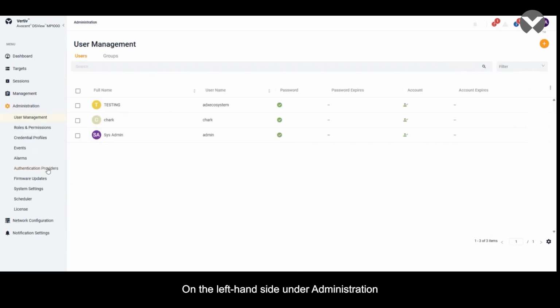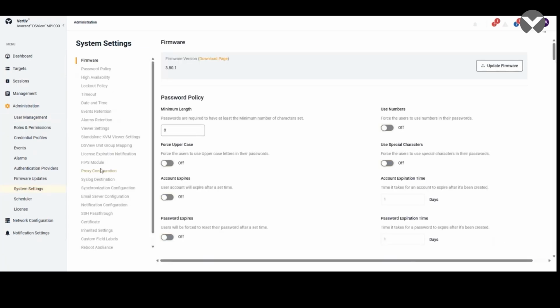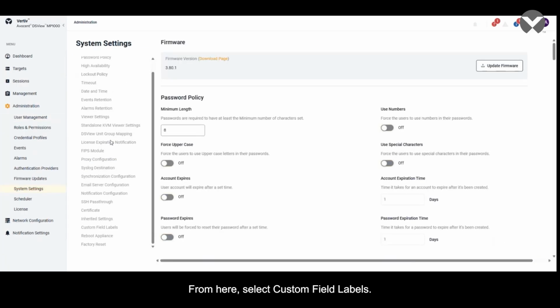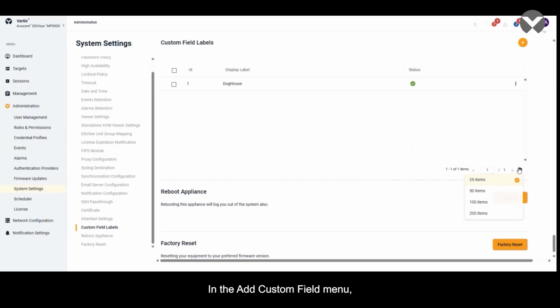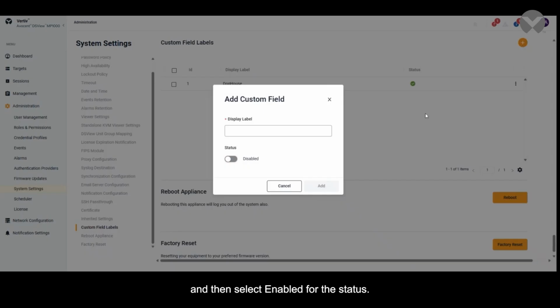On the left-hand side, under Administration, select System Settings. From here, select Custom Field Labels. You can view the created custom field labels here, or select the plus sign in the top right to create a new custom field. In the Add Custom Field menu, input the desired display label, and then select Enabled for the status.